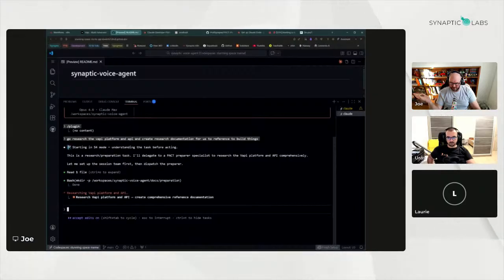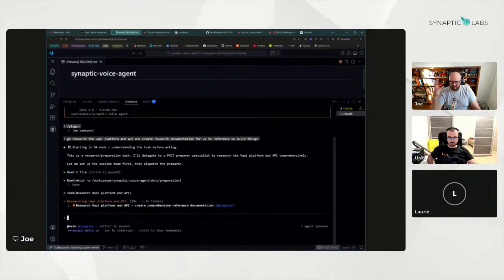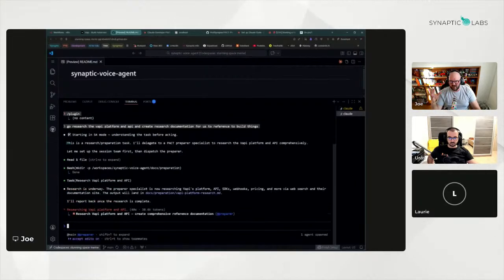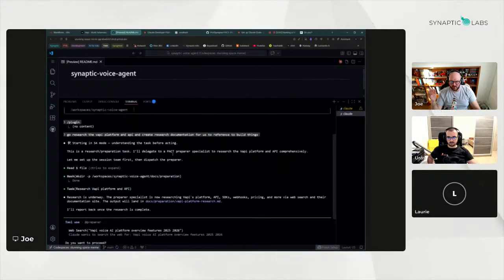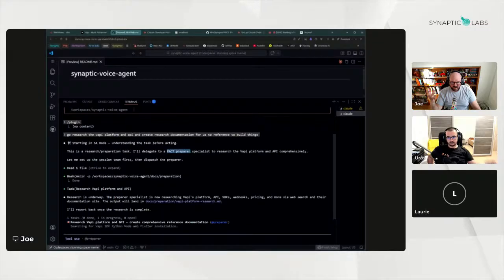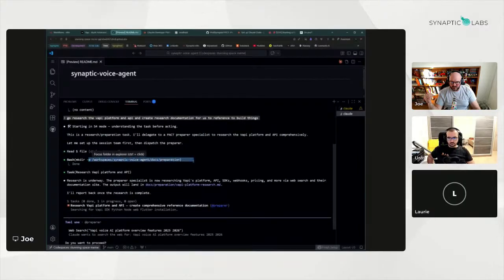First, of course, we love emojis. So we have our little tooling emoji. And it says it's starting in S4 mode. Again, you can go read the documentation on this, or we can do another video on this. But it's essentially telling itself, okay, I need to understand the problem before I do anything. And it's recognizing this is a research preparation task that it needs to perform. And so it's going to use our Pact preparer, which is our specialized agent for that P, to research the platform. You can see that it created a directory.